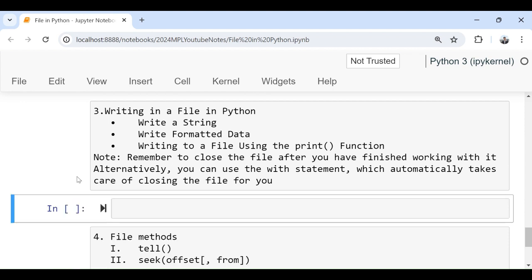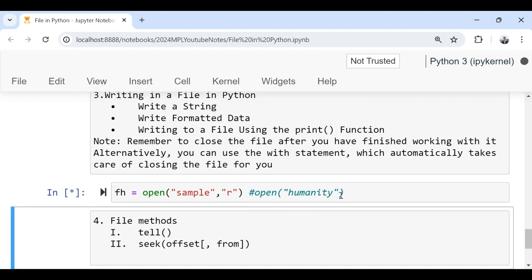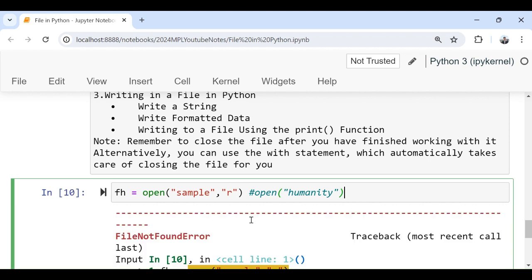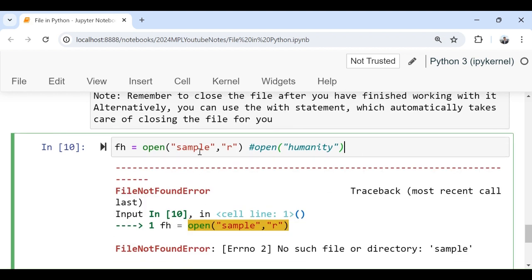Now let's discuss an example for this one. One thing that I need to mention is that in reading mode, if I'm going to open a file, for example, sample file, and this file doesn't exist, and I want to open the same file in reading mode, it will give an error, file not found error. See, if I run it now, it's giving file not found error.